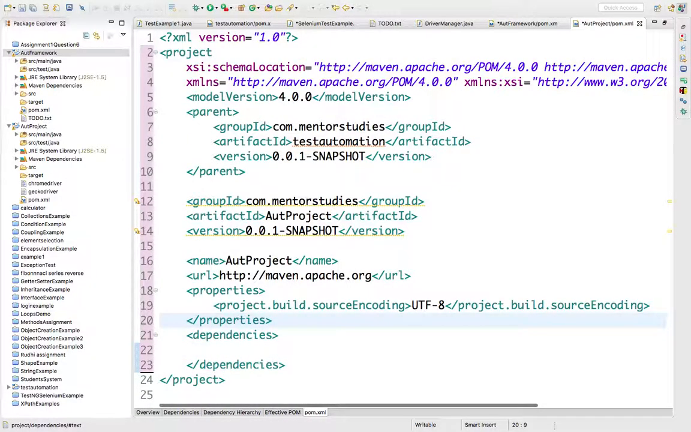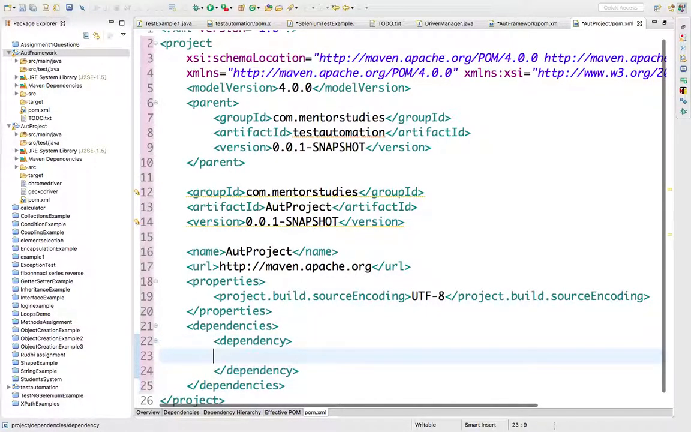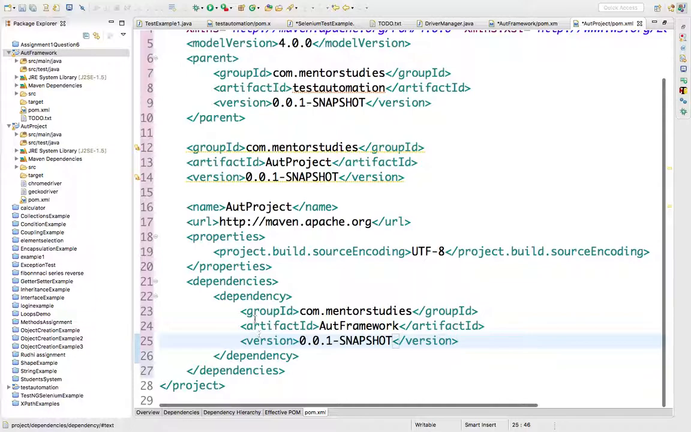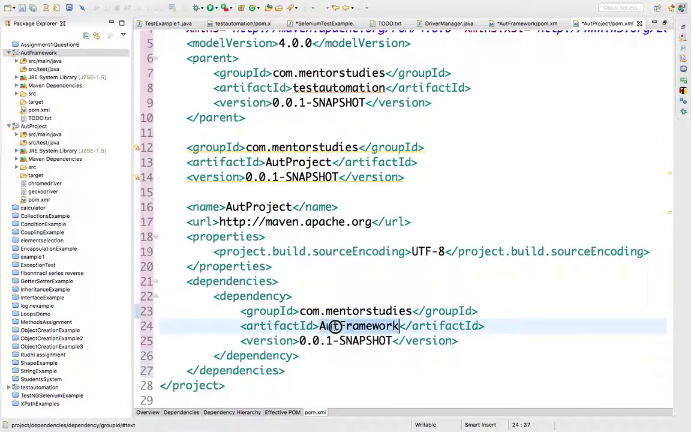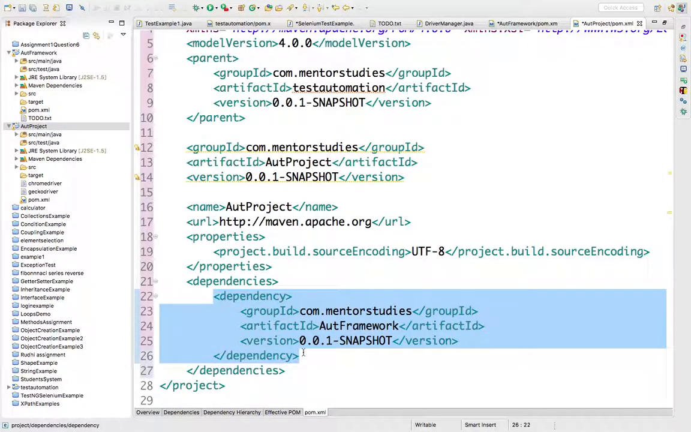One second, we'll need the dependencies tag. So within dependency we have put this. This dependency is basically being copied: com.mentorstudies, automation framework, 0.0.1 snapshot. This represents another Java project. This is the Java project framework. So all the code that is available over there is going to be copied as a dependency into the automation project, because in the automation project we have specified the dependency on the automation framework.